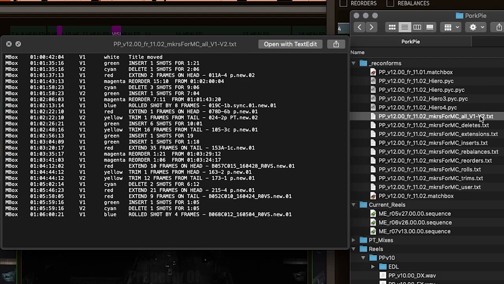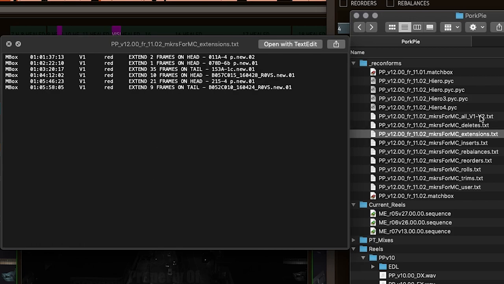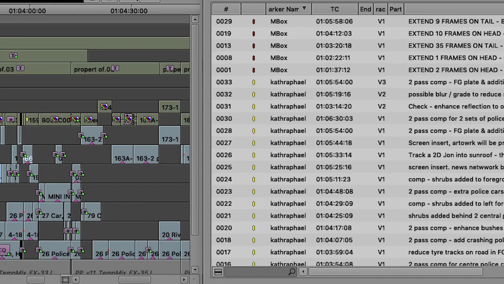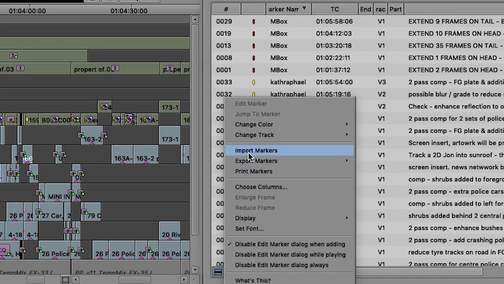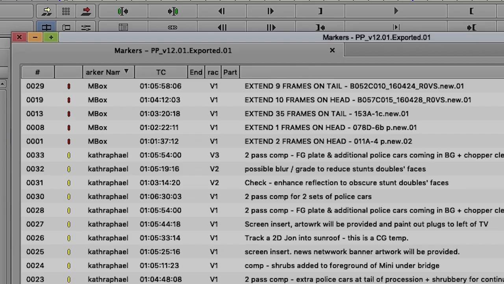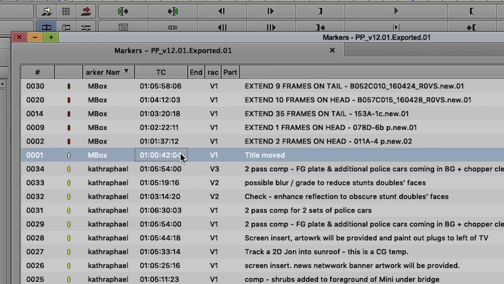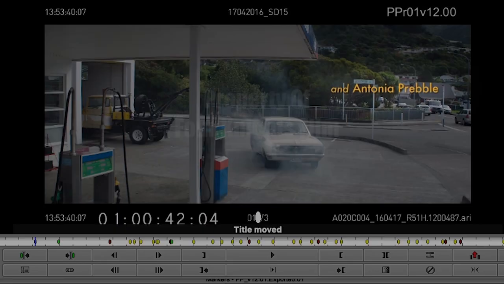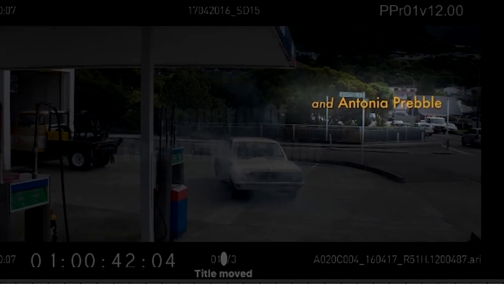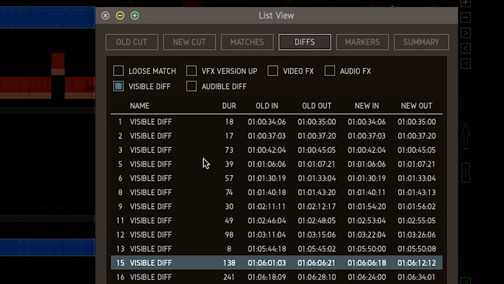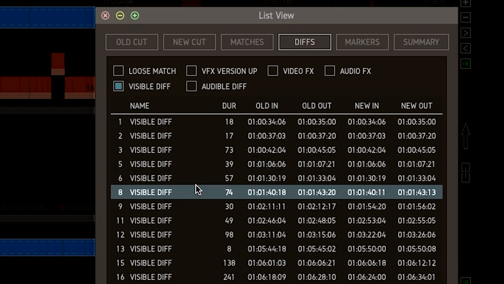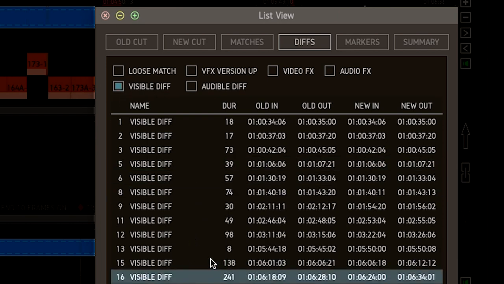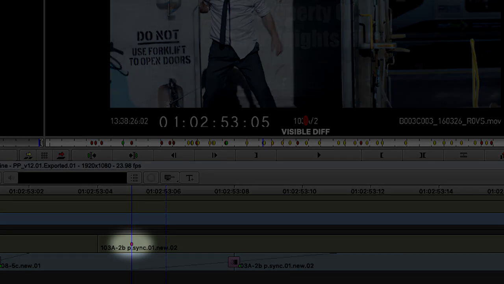Likewise, the automatically generated change markers can be exported, and these are categorized by type, allowing you to deal with insertions and deletions differently. Diffs can also be exported as markers, giving you a nice reference inside Media Composer when working with the new cut.